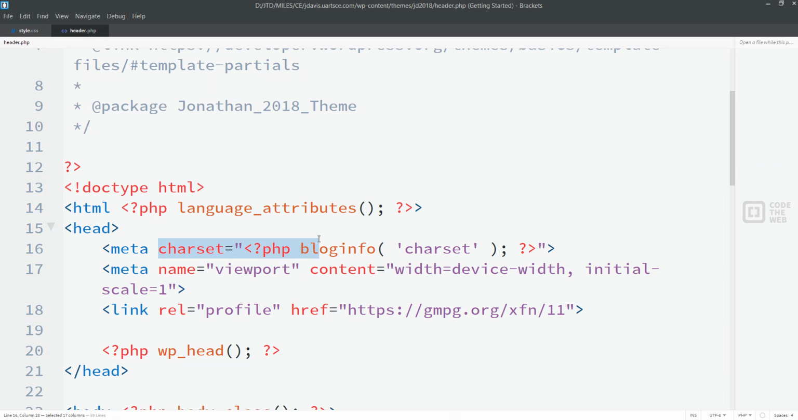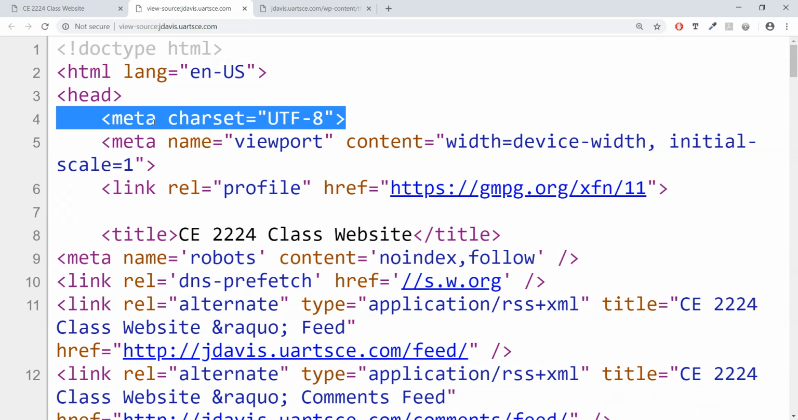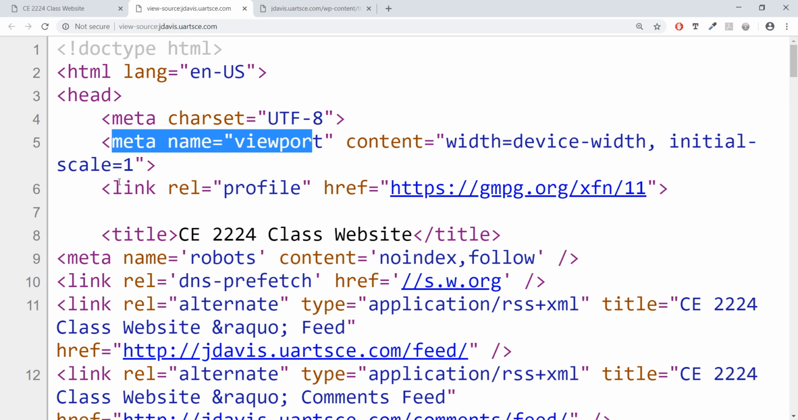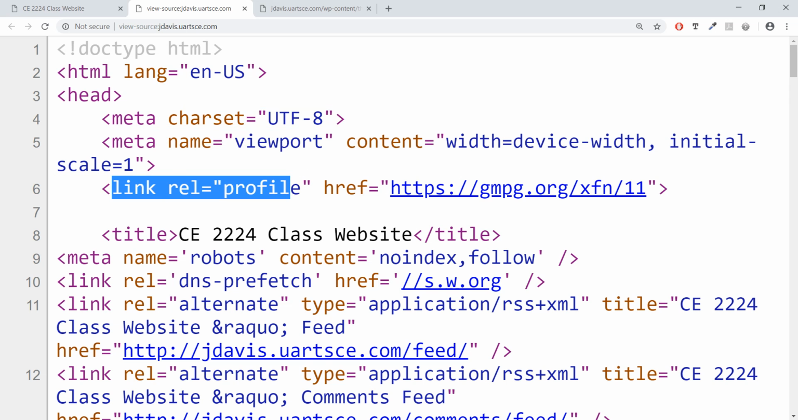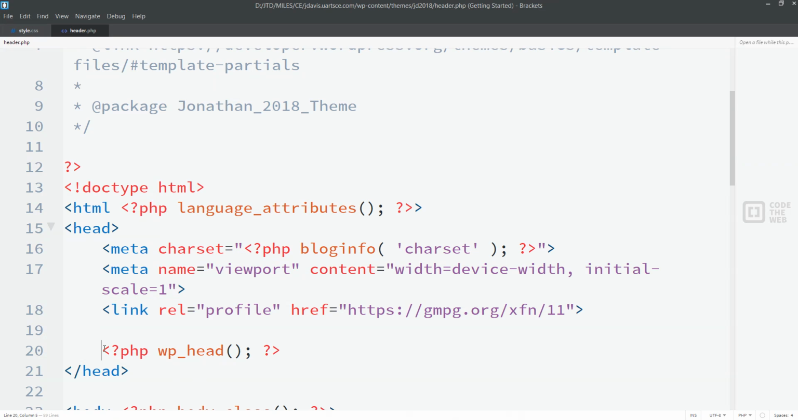Well, let's see. We do see this meta tag here that has the character set. We see this meta tag with the viewport. We see this link with the profile. We take a look at this: we have that meta tag, we have that meta tag with the viewport, we have this link with the profile. But everything else, we see this is PHP code. Again, wherever it starts with this question mark PHP thing, that's some PHP code, and it doesn't end until we see this question mark angle bracket here.